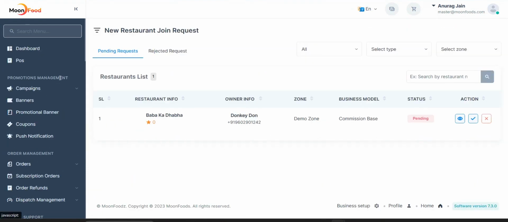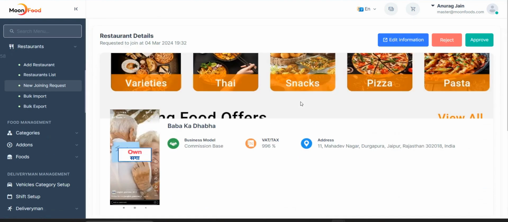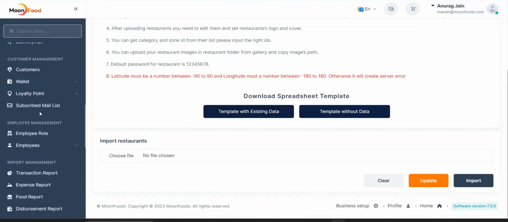Next, going to new joining request. Here we can see different joining requests that we have received on the platform. If you want to onboard the restaurant, we can accept it or reject it, or we can see all the details once before accepting the joining request of the restaurant. Now coming to bulk import, we can import bulk data right from here.